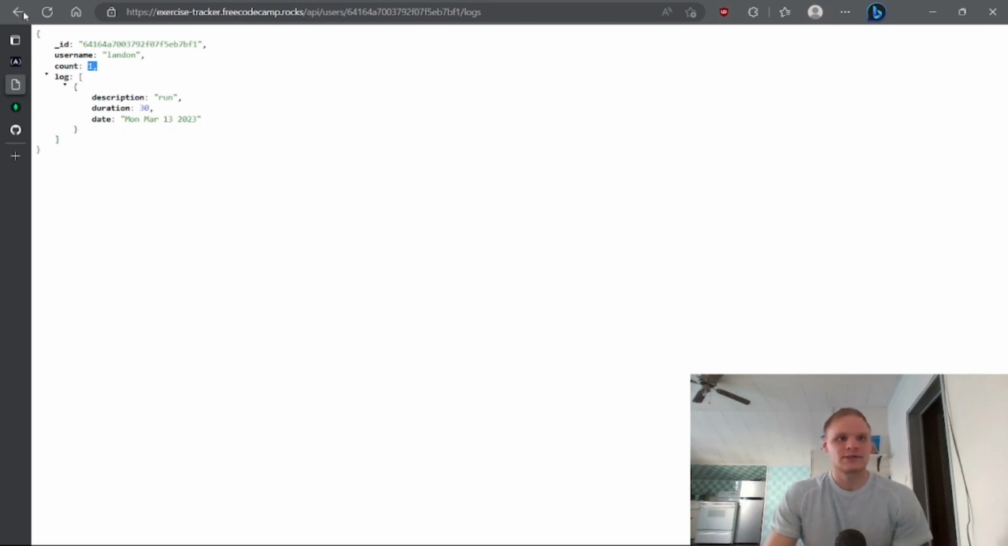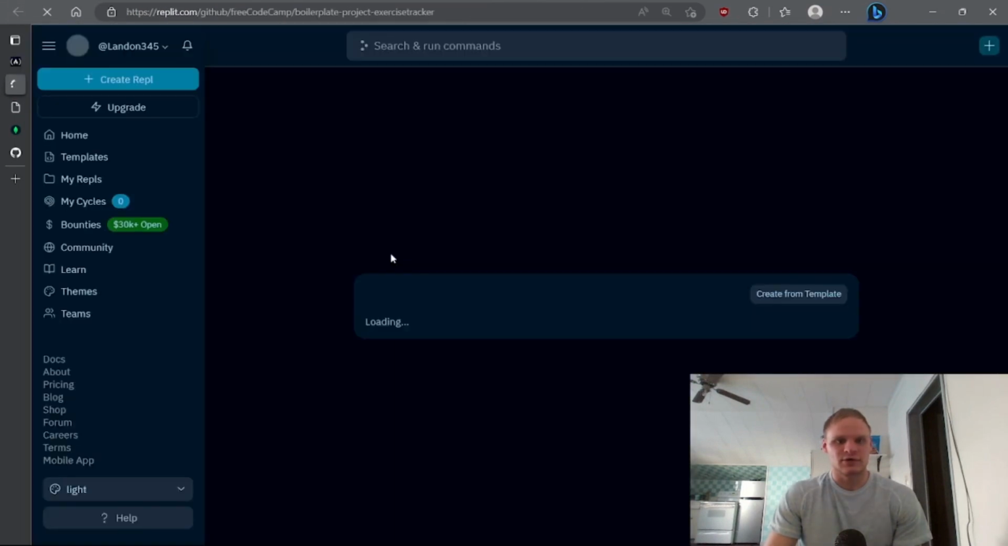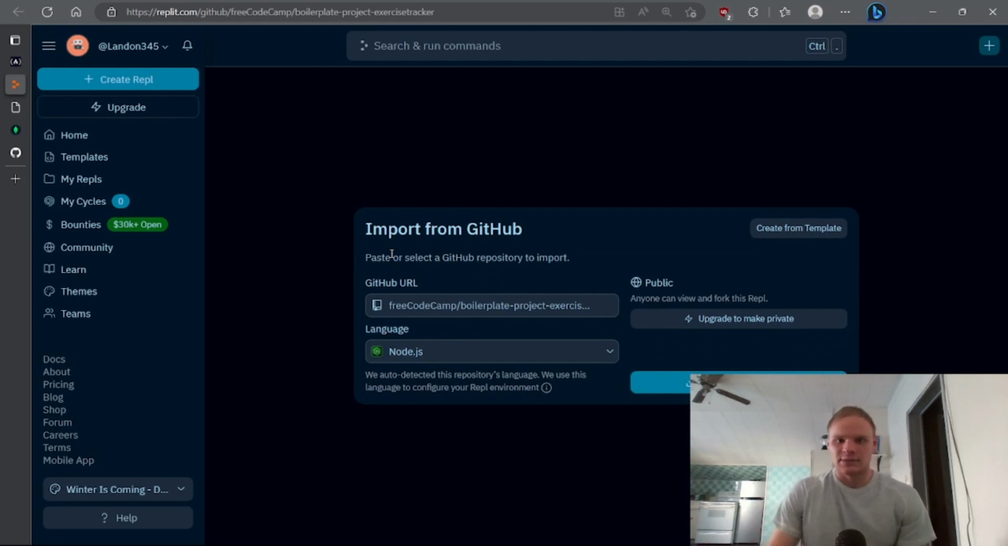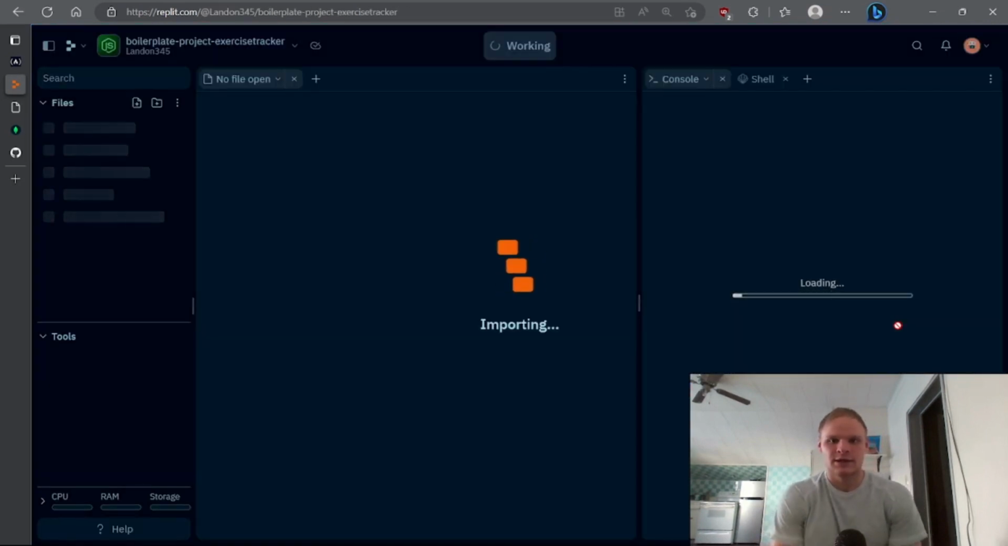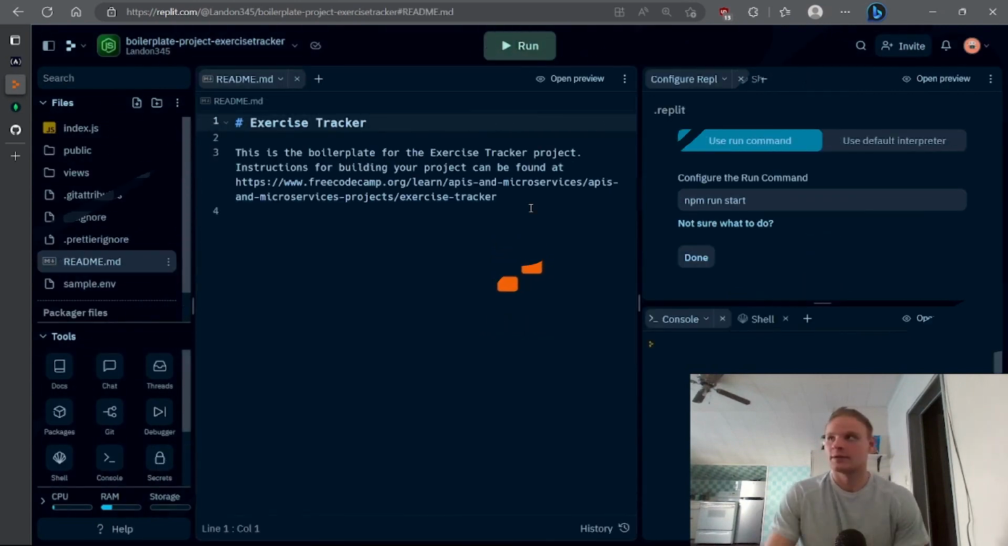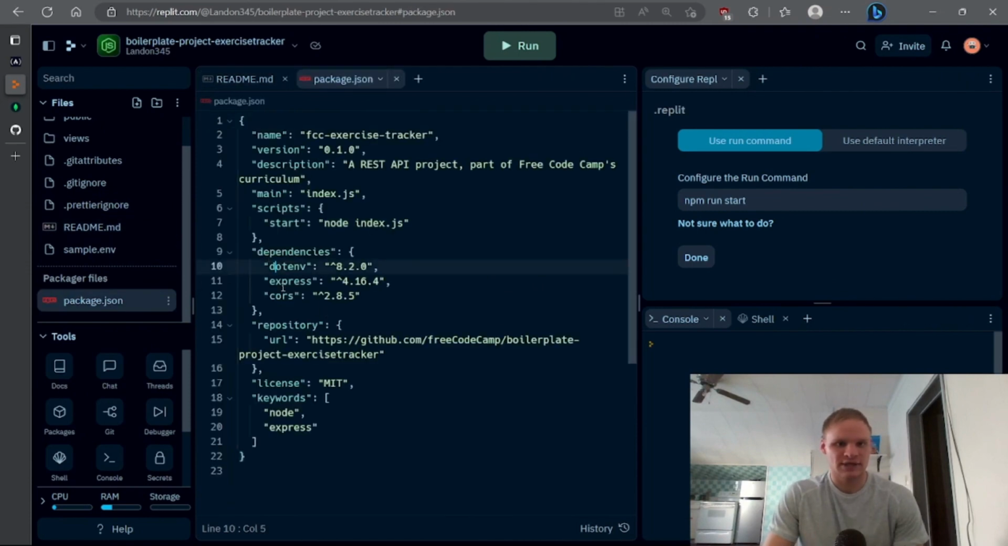All right, so let's get started with this. We can use the REPL starter project to get started and import it from GitHub. It takes a little while to import. All right, here we go. It's done importing. And if we take a look at our package.json file, all we have is .env, express, and cors.